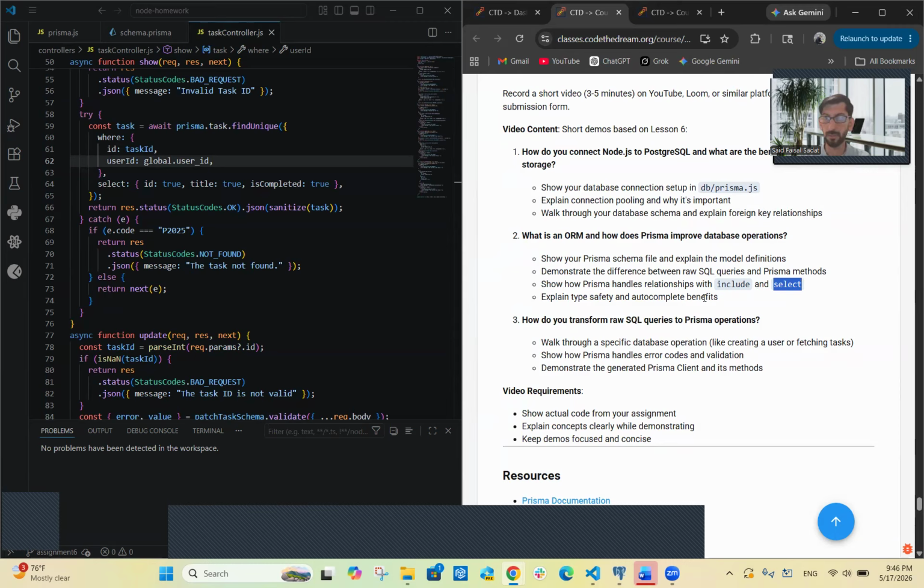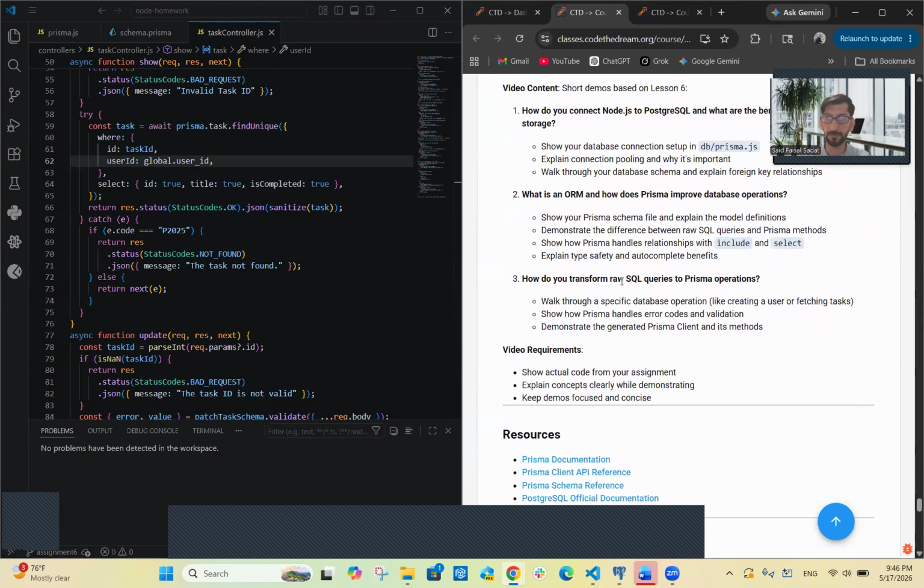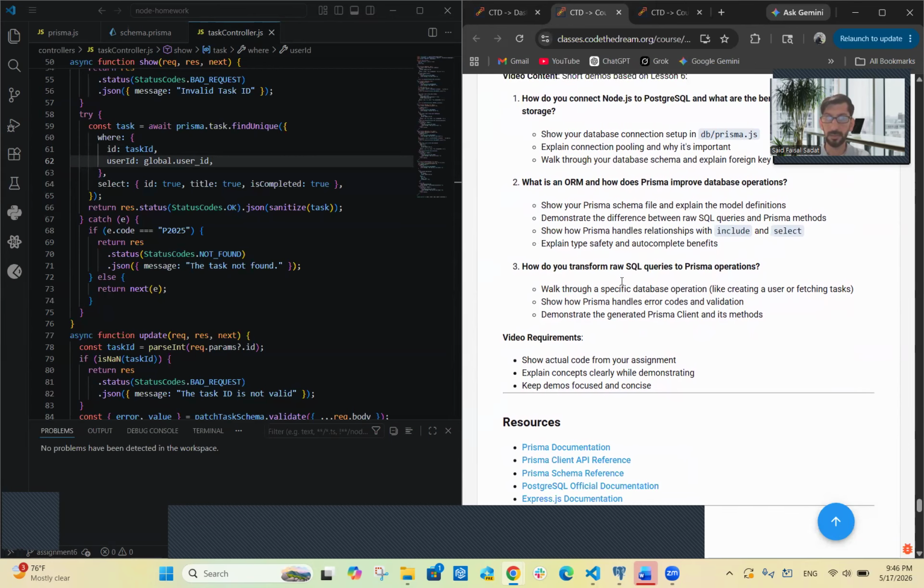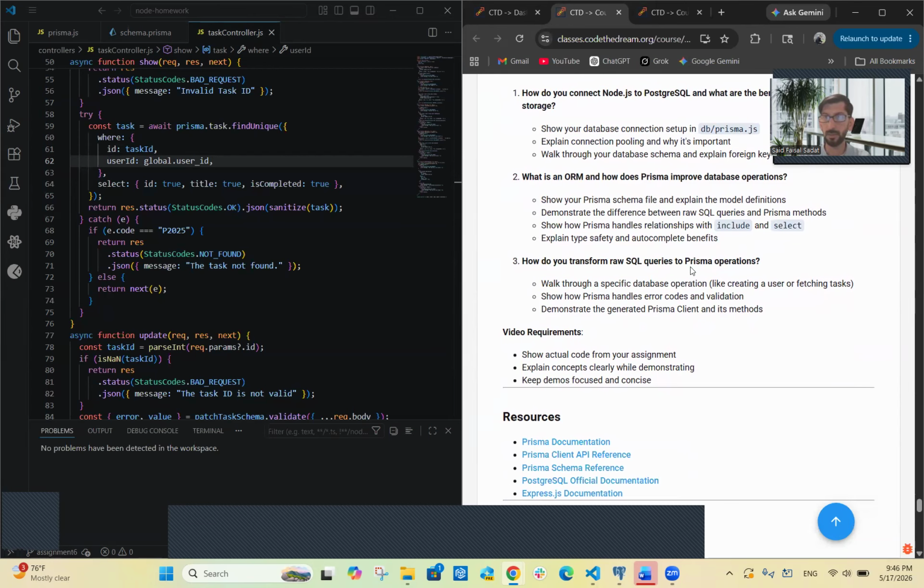Show type safety and autocomplete benefits. Once we are using Prisma, we can autocomplete our fields by pressing dot, and VS Code will give us autocomplete facilities. How do you transform raw SQL queries to Prisma operations?